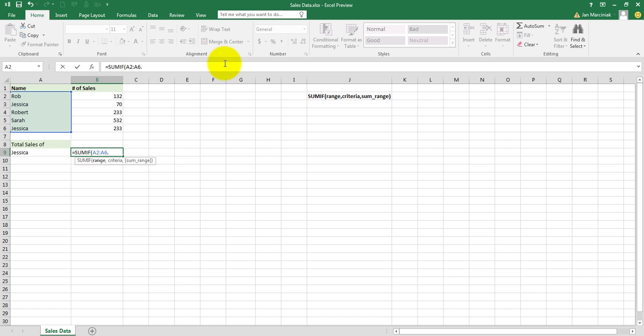Then we're going to input the criteria by which we want to filter, and we can either input real text, or we could just select the cell A9, which is much more useful because we can later change the input for the cell A9 without changing the formula.